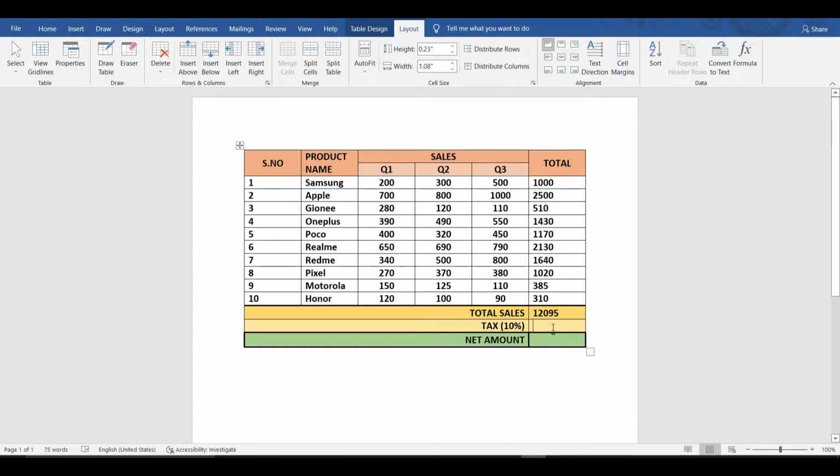For calculating the tax, you have to type the formula manually. Before that, you have to check the cell number. Here, if you merge two cells, you have to count them separately. As we want to know the total sales cell number, just count 1, 2, 3, 4, 5, 6, 7, 8, 9, 10, 11, 12, 13. The cell number for total sales is 13. This is only for the row. If you want the column, it is 1, 2, that is A and B. So the cell number for total sales is B13.